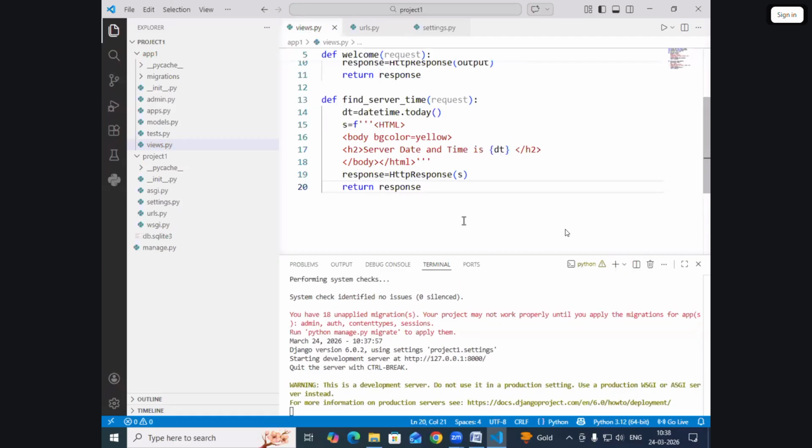Don't think about from where to where it will go and from where to where it will come. I'll just tell you the complete life cycle: what will happen from the beginning when the client presses enter in the browser. I'll explain the complete life cycle. Don't worry, internal things we will also see.